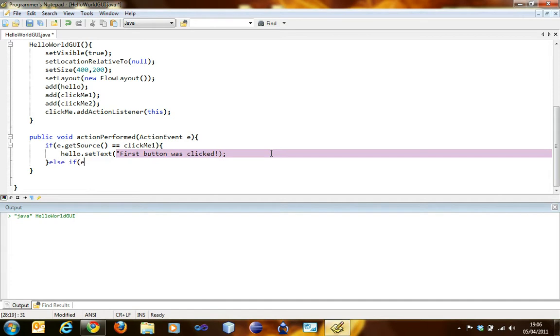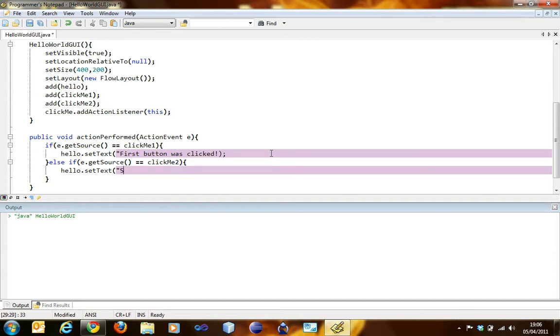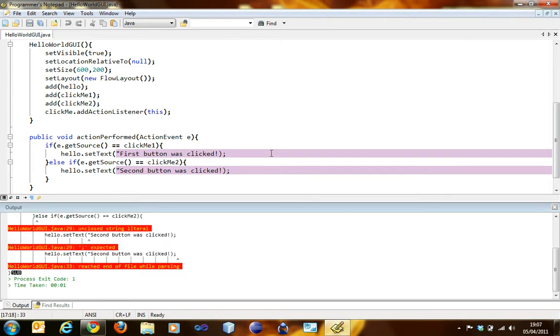Else if e.getSource equals click me 2, which means if the second button was clicked, then hello.setText "second button was clicked." Now I saw last time that the layout was a bit small, so I'm going to put this to 600, save it, compile it.